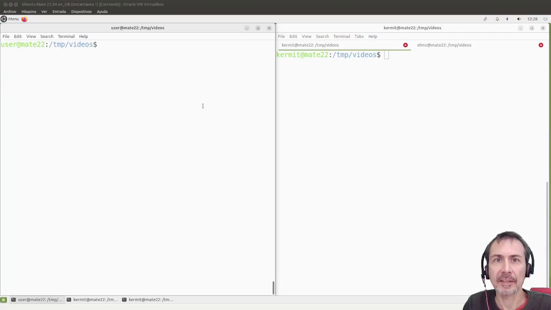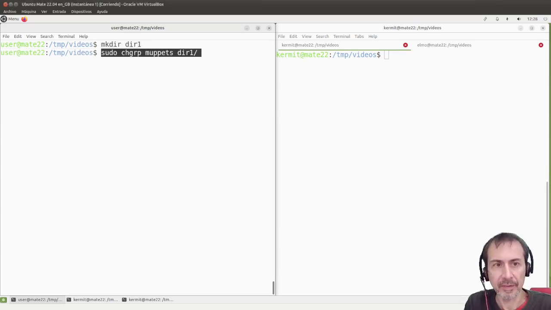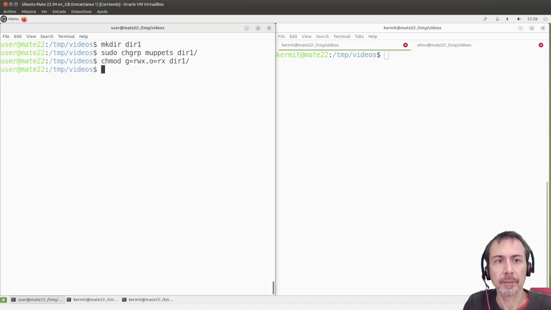The permissions flag has a different meaning for directories. Let's start with the easiest one, the write flag. So I will create a directory here. I will change the group and set some permissions. Okay, so the write permission means that we can modify the contents of that directory.